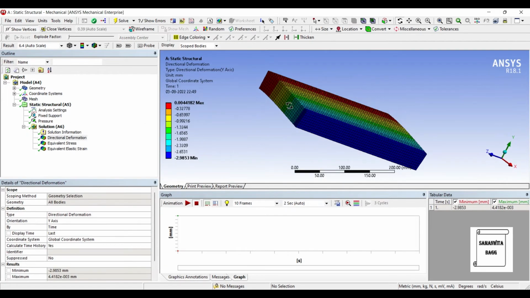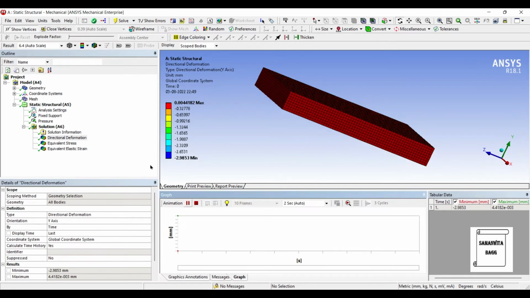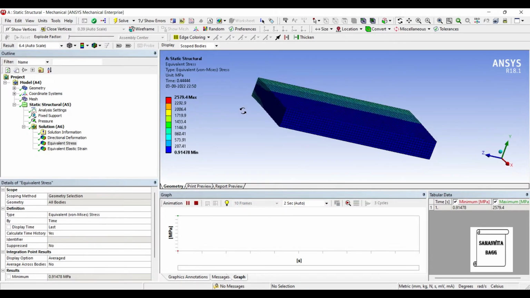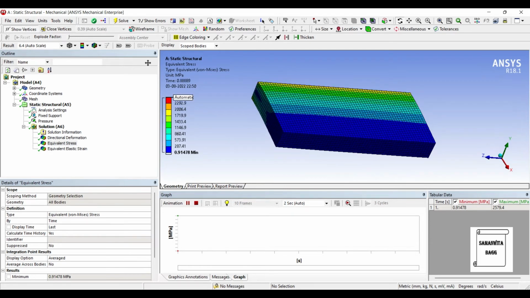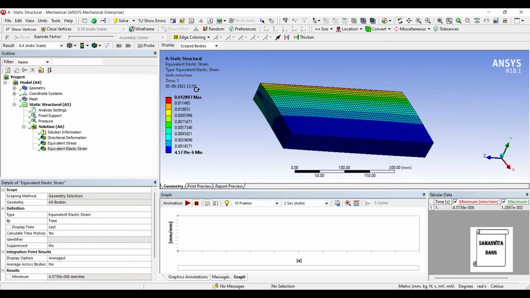Now you can see this is the directional deformation over this overhang beam. This is the equivalent stress generated, whose value is 2579.4 megapascal. The maximum stress generated is always on this side, which is fixed. And the equivalent strain is what we can see here. The maximum strain is here and the value is 0.012897. So this is how your overhang beam is going to behave under the fixed support and the pressure.